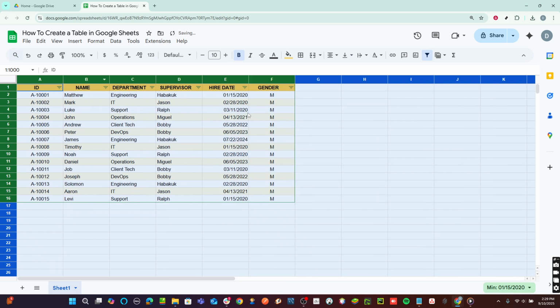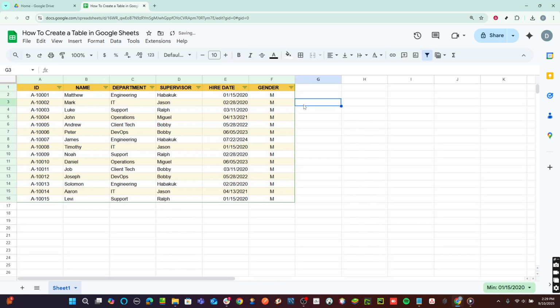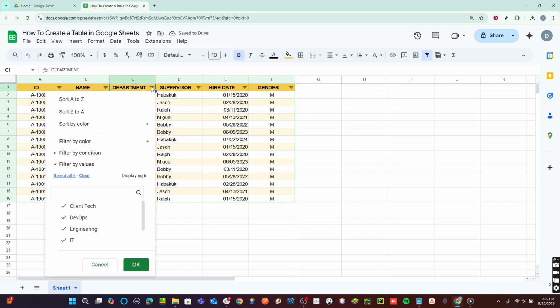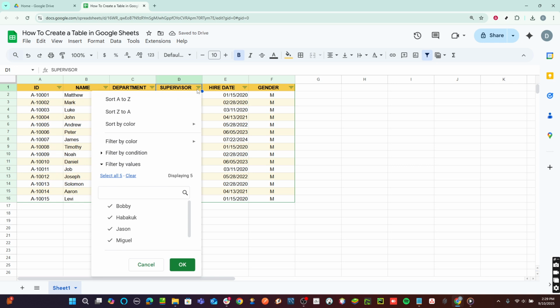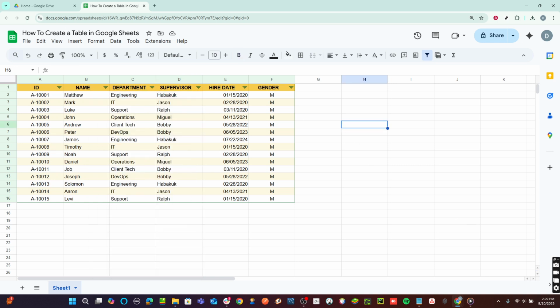And there you have it. In just a few simple steps, you've successfully created a table in Google Sheets, complete with alternating colors and filters for better data management. This method not only enhances the visual appeal of your information, but also equips you with the tools to efficiently sort and analyze data. Enjoy exploring these features further, and remember, practice makes perfect.